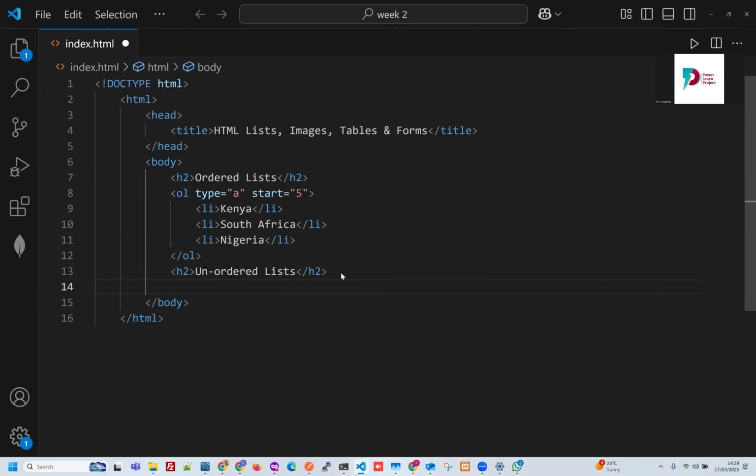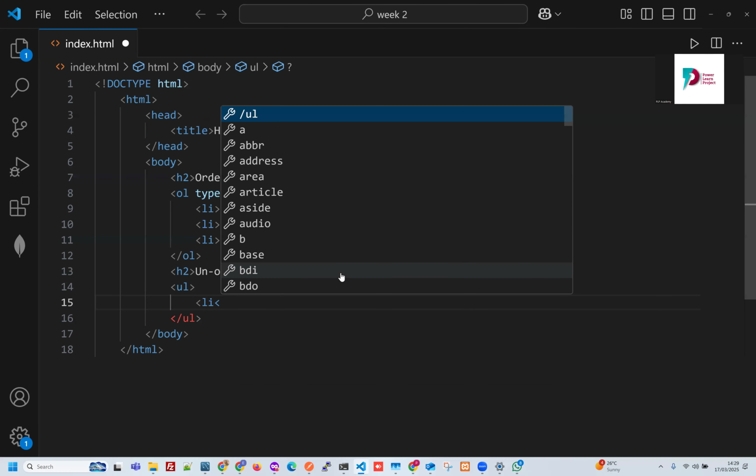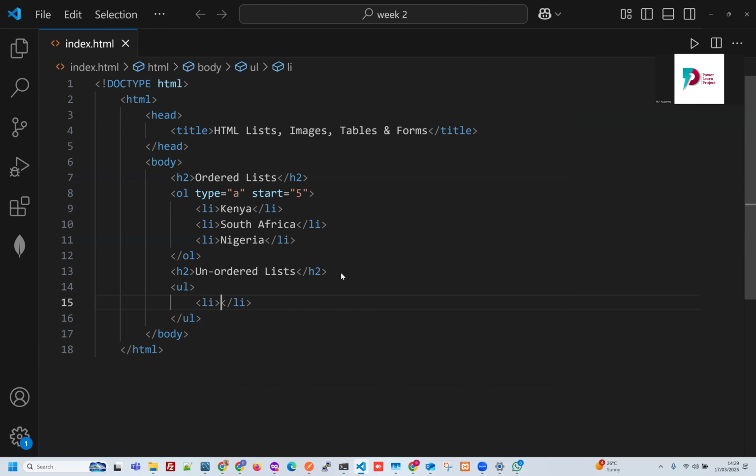And how do you define that? You define that using the UL tag. This one is used to denote an unordered list. And once again, every list item is displayed using the LI tag, or the list item tag.